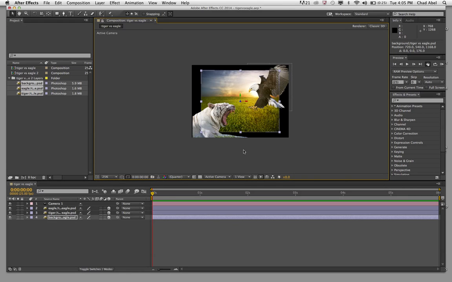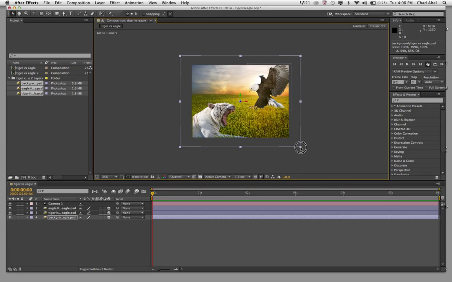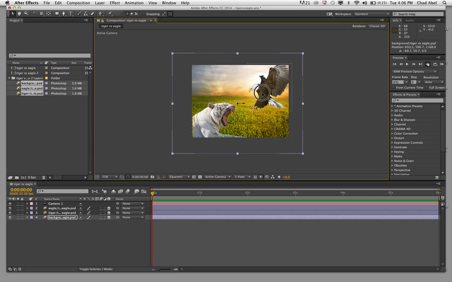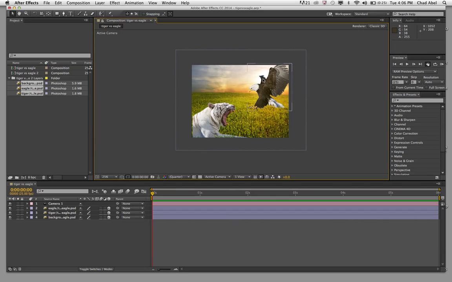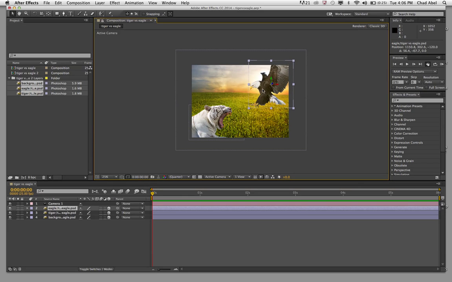So now in my active camera view, I can see that since I pushed that background layer back in this virtual space, it appears a little smaller, so I'm going to make that a little bit larger. It's still in the background space. I just made it a bigger image now. And I'm going to reposition this eagle, bring him in a little bit, and reposition this tiger. I'm going to bring him off screen a little bit, and then I'll bring him on screen in a simple animation.